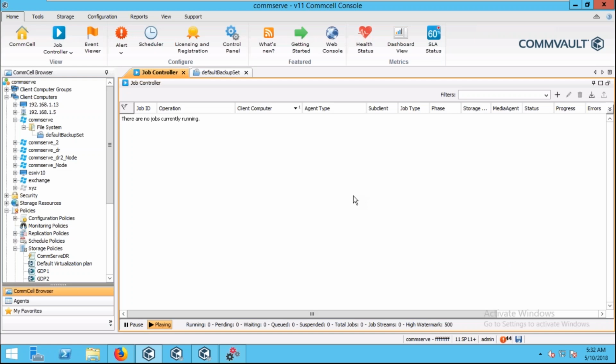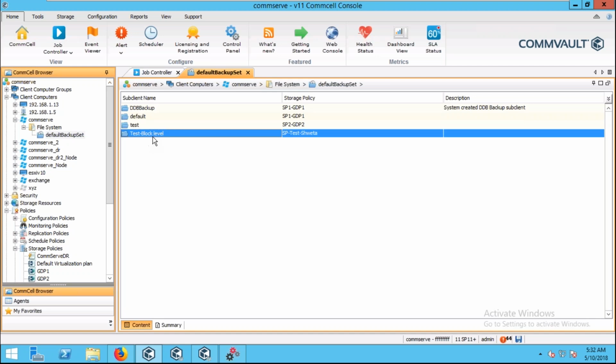So guys, we are again back to the Commvault console, and we'll try to take the backup of this particular subclient. You can note it down over here. I have already changed the storage policy. There was some problem in that particular storage policy, so I've used a new storage policy and applied it over there.